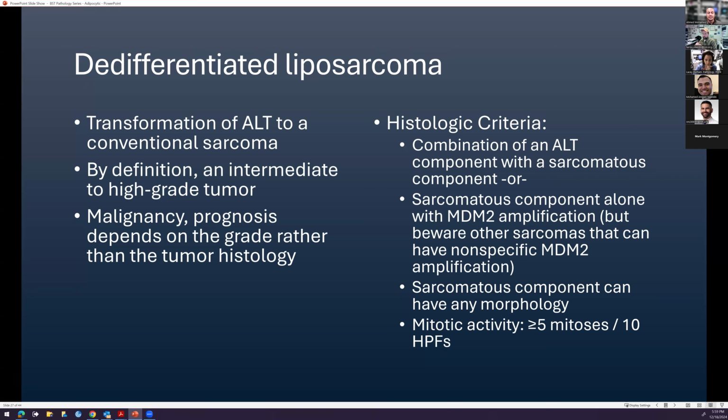So that's another thing. And the last thing is any sarcoma can have non-specific MDM2 amplification. Generally, it's a low level, right? You'll have a little bit of amplification. So this really comes into play when you have tumors with a very particular appearance, like a myxofibrosarcoma, for example. About 10% of them actually have an MDM2 amplification, but generally very low grade. And the morphology will be a pretty classic myxofibrosarcoma. So if you've got an old guy with a superficial subcutaneous tumor in the leg, and it looks like myxofibrosarcoma all through and through, don't be fooled by an MDM2. Okay. And then, like I said, the sarcomatous component can have any morphology, and mitotic activity needs to be greater than or equal to 5 mitoses.